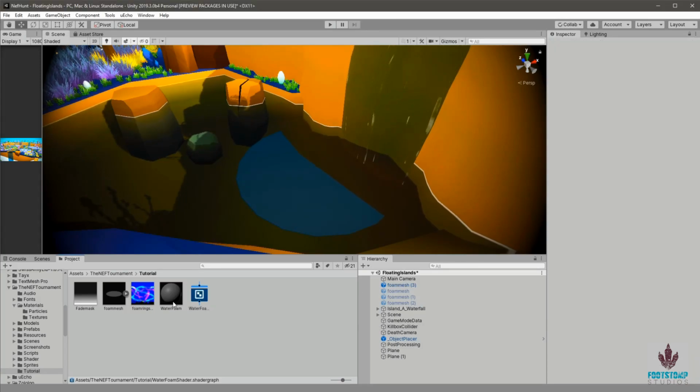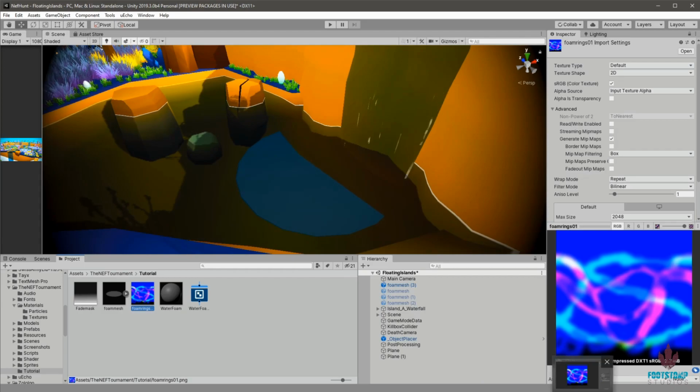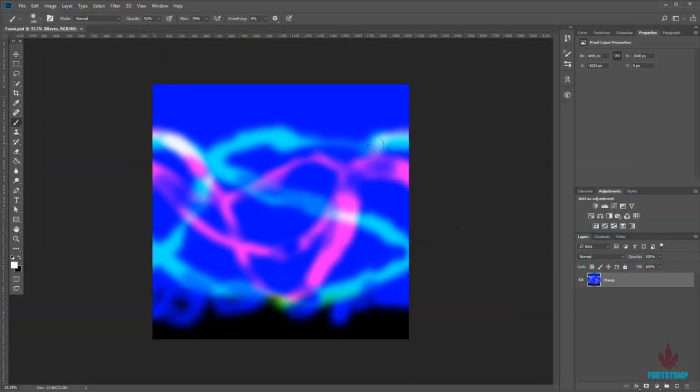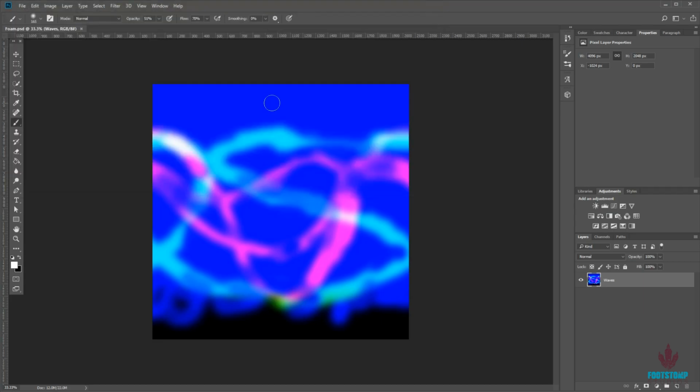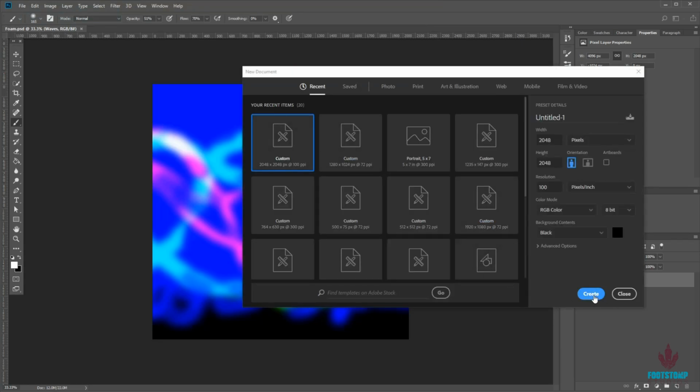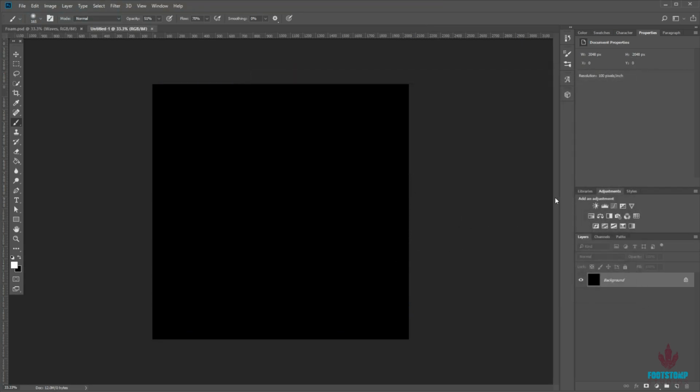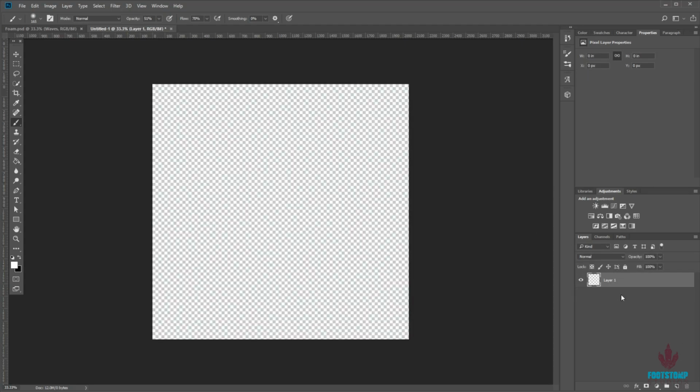Okay, so the texture is going to look like this, which might not look like a whole lot right now, but I will show you the steps that I did to create this texture. So what we'll do is we'll create a new one. The key to this will be to edit each channel.